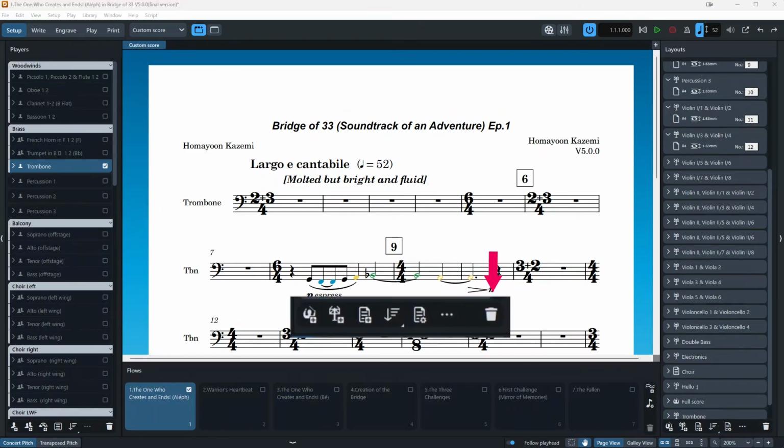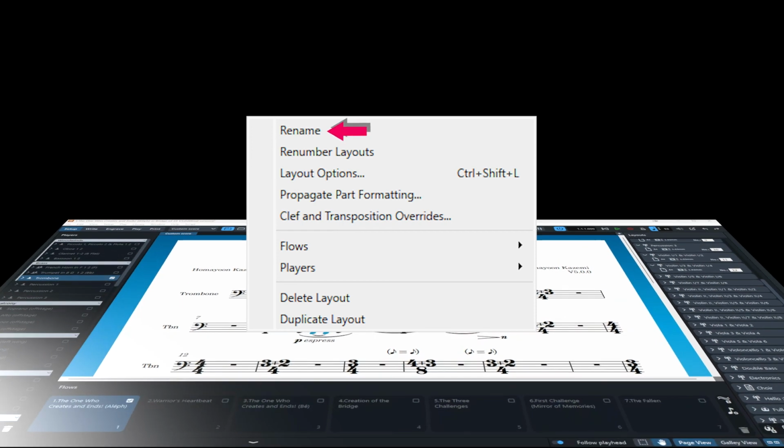The last one is to delete layouts, and the dotted one has some extra options. Let's see. Rename is to rename the title, of course. Renumber will reset the numbering of your layouts starting from 1 being the highest instrument. Notice that it only changes the numbering of your instrument layouts and not the sorting. These two are the same as what we can do with the mouse for associating flows and instruments for each layout. And the last two are self-explanatory.